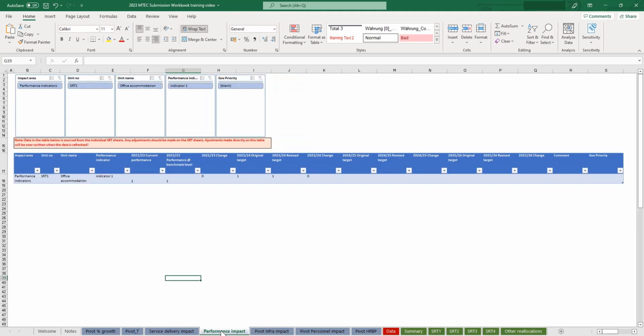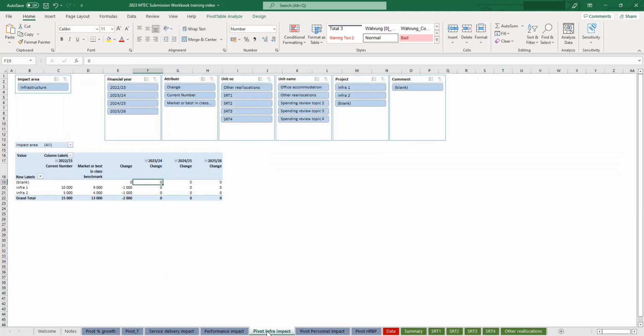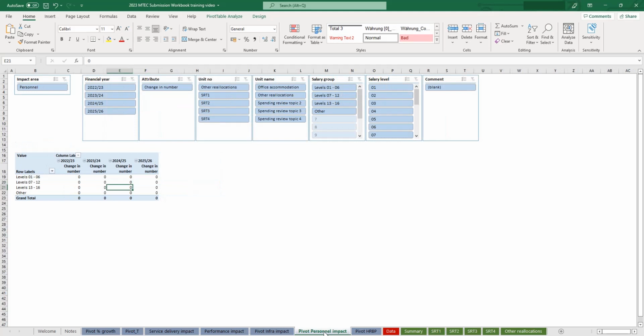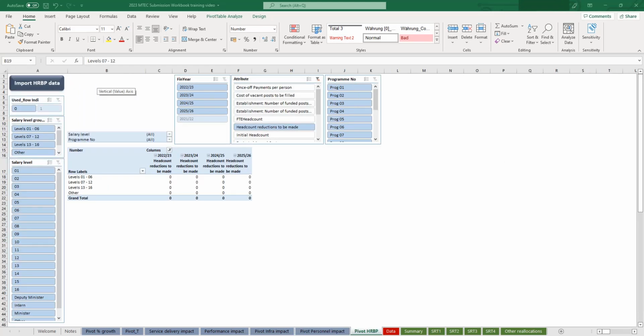The same is true for the performance impact sheet, the infrastructure impact pivot, and the personnel impact pivot. Please also remember that this personnel impact sheet does not show the full personnel numbers for the department, but only shows the changes as captured in the SRT and the other reallocations sheets. Finally, we have the HRBP pivot sheet, where you can import the data from your HRBP using this button at the top here. Please ensure that your HRBP file is open before you import it.